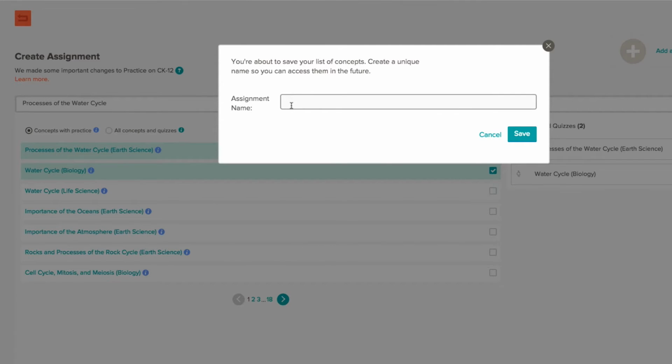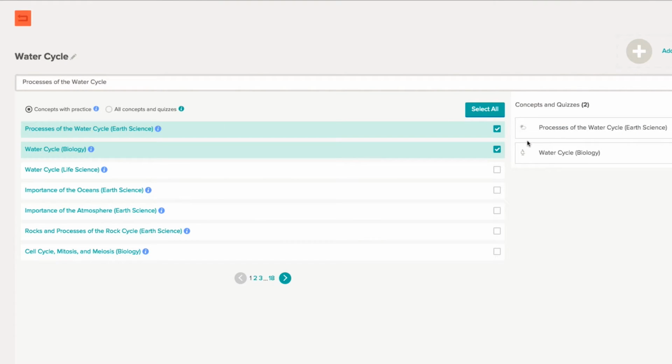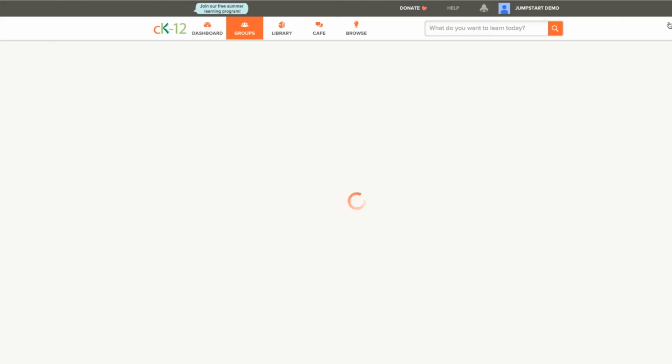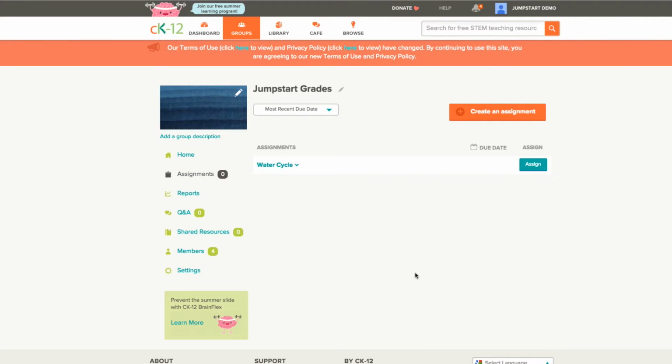At that point in time, if you haven't added it already, make sure you add in a title for your assignment. In this case, the water cycle. When you're done completely, you can choose to save at any point, but when you're done completely, click Done, and you'll see that assignment now within this group.